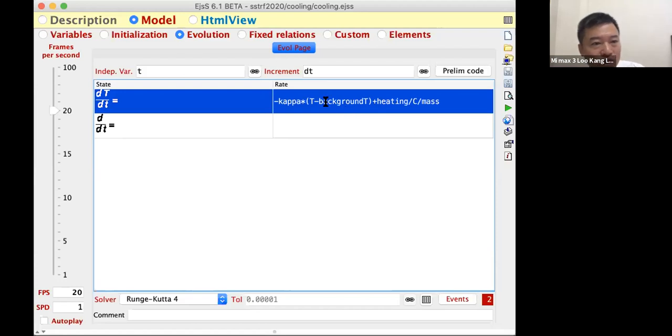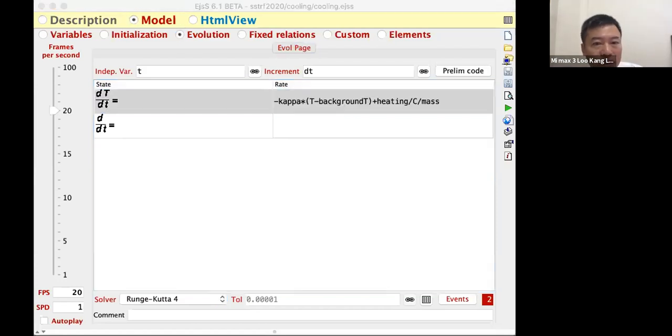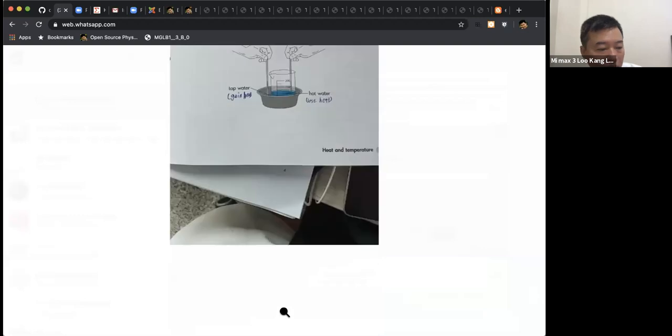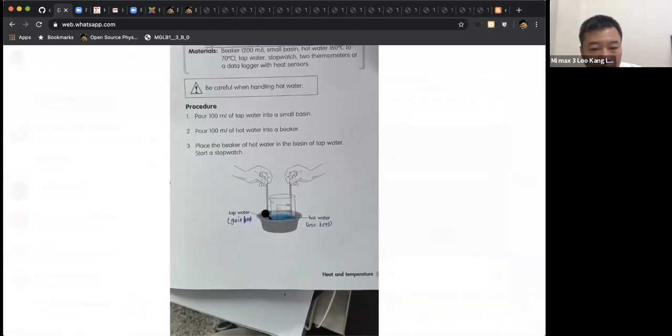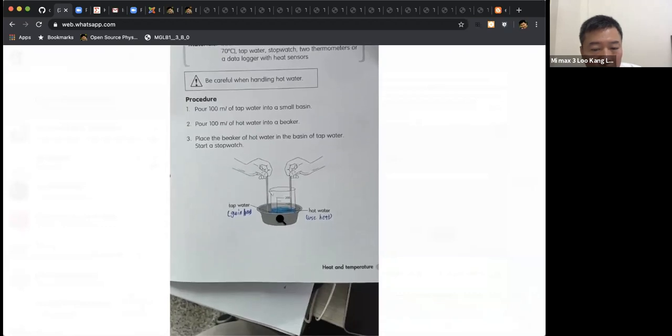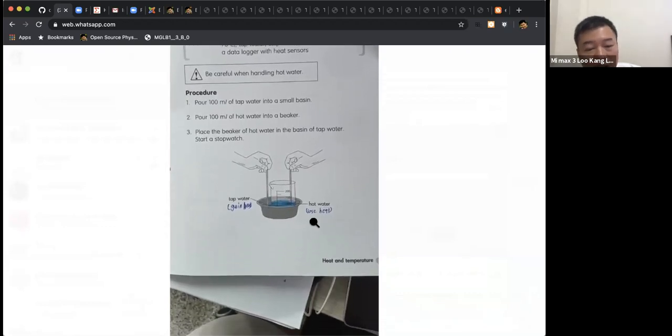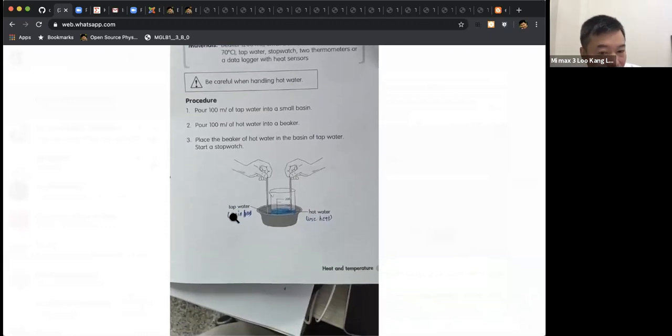But if the teacher changed to this particular problem in the WhatsApp chat, then that assumption becomes invalid. Because the tap water inside this small little beaker cannot stay constant, right? Because the heat loss is equal to the heat gain. So I need to modify the equation, or even better, if you can figure out how to modify it, but I'm just afraid that it could be difficult. But you can give it a go, and then we see whether we can improve your model based on this current model.